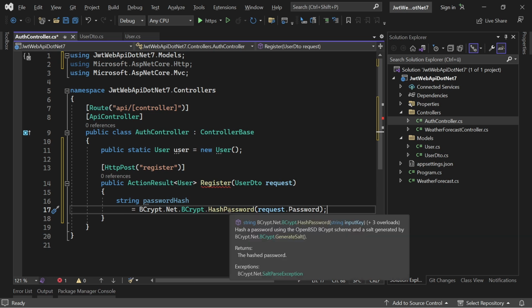We want to hash this thing, and as you can see, hash a password using the OpenBSD bcrypt scheme and a salt generated by bcrypt. And this is already interesting because with that salt, we make sure that the hash value is not always the same, even though the plain text password is the same, right? So if I have the password, I don't know, remember, for instance, and several users use this password, and we would just use a hashing algorithm like MD5, which you really shouldn't use because you can do it the other way around. And then from the hash value, you get the plain text password.